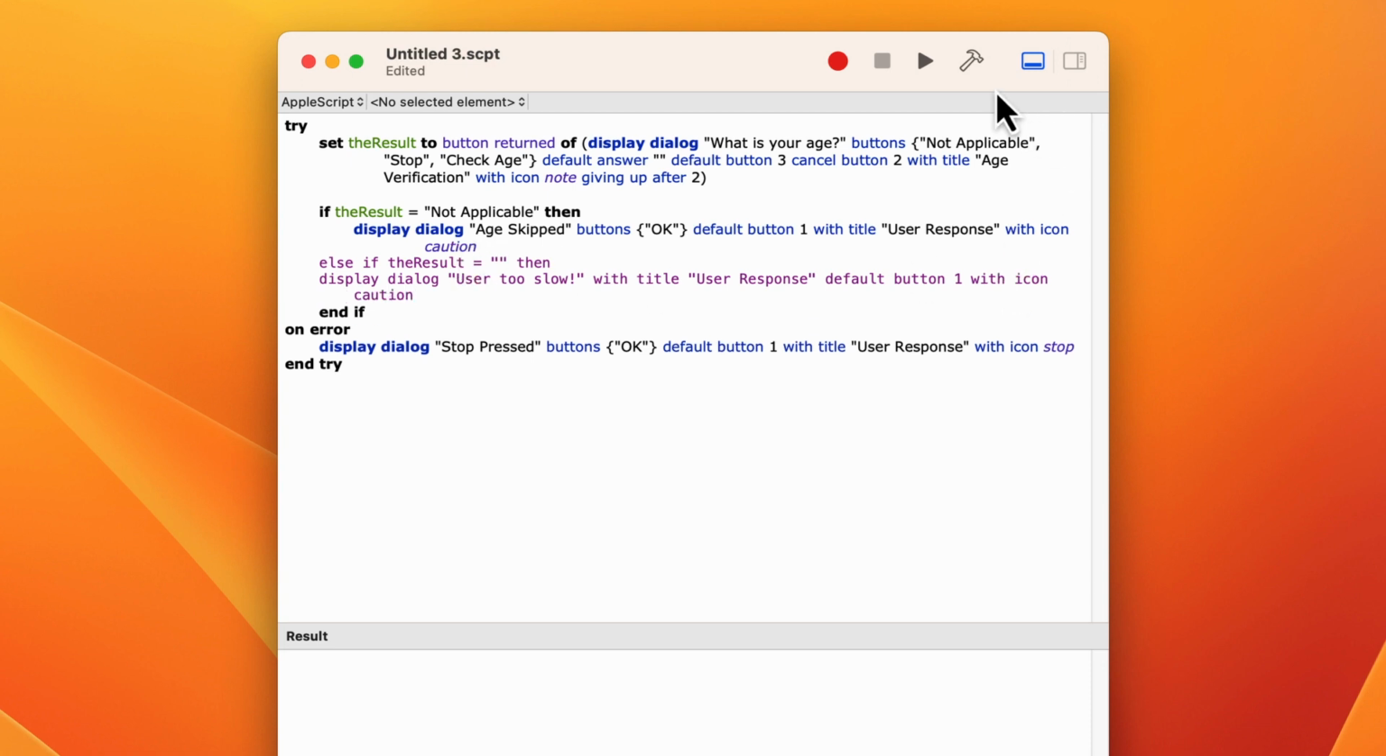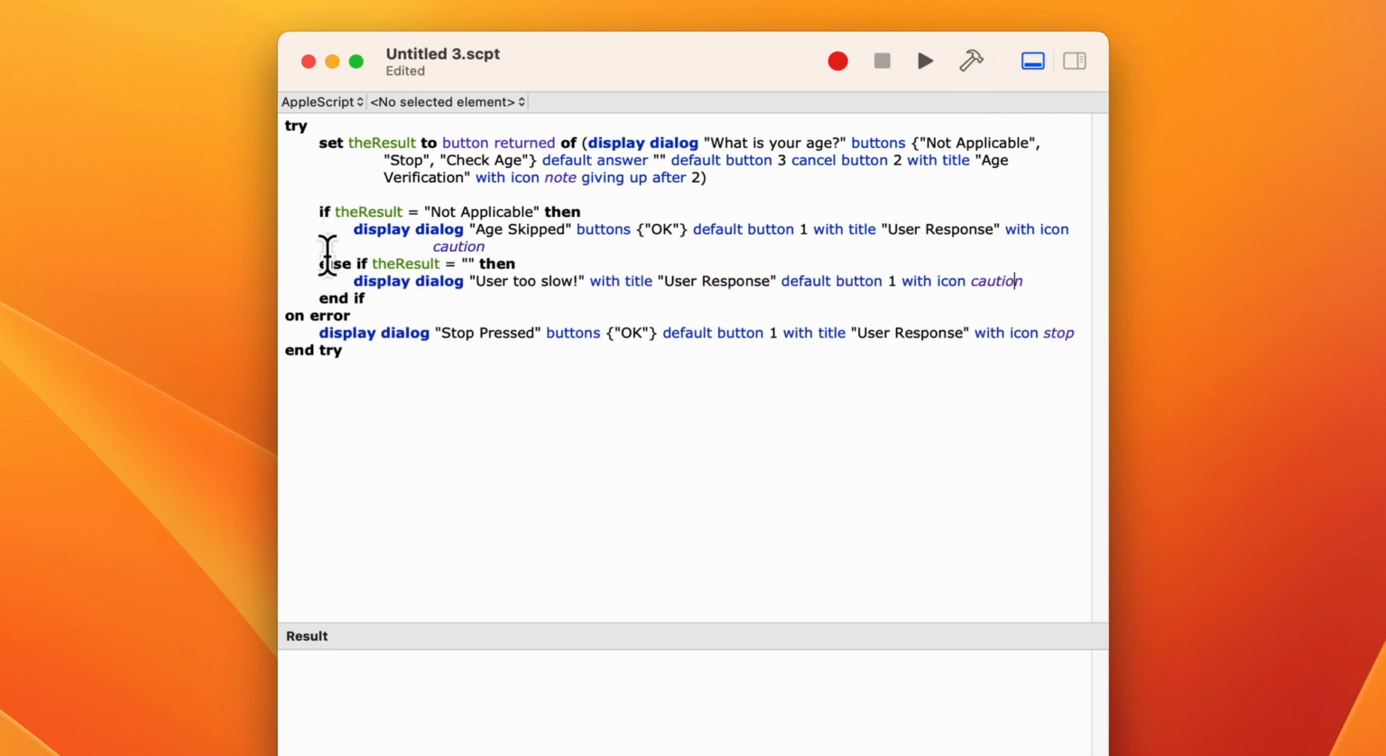Now, I'm going to compile this. This is another sub command of the if statement. So you've got if, then, and then it executes code. If this is not true, it goes down to the next statement, which is else if. So if this is not true, it then checks another condition. So if the result being equal to not applicable is not true, then it checks the else if statement, which is the result is equal to blank. And if that's true, it runs this dialog. We can have many unlimited else if statements if we want.